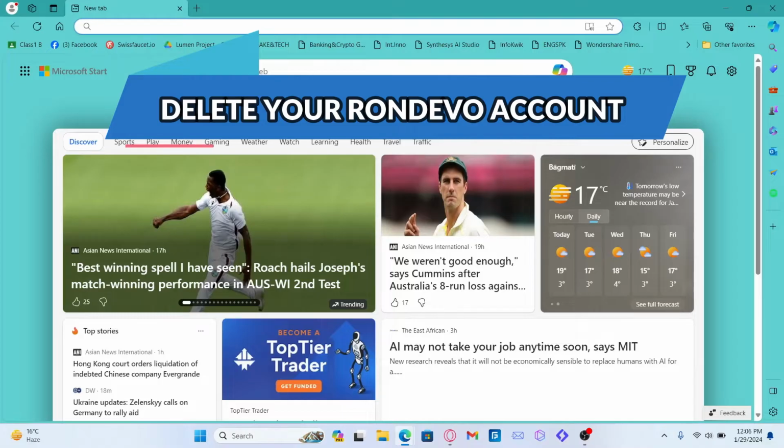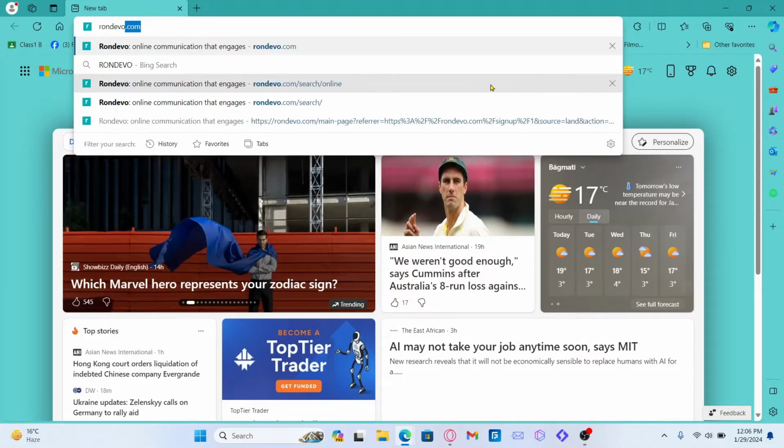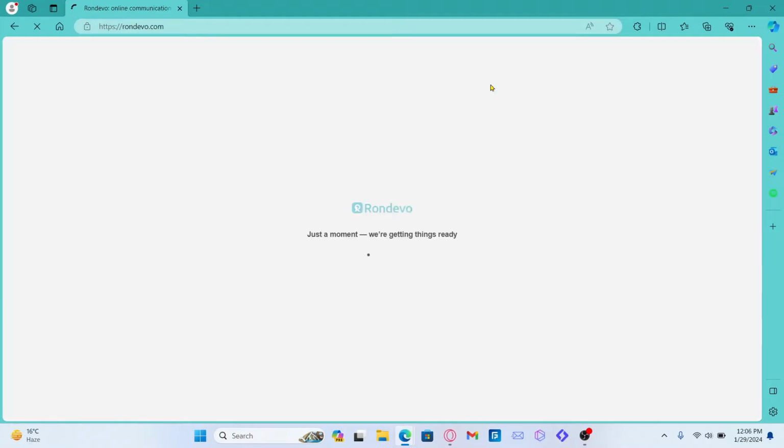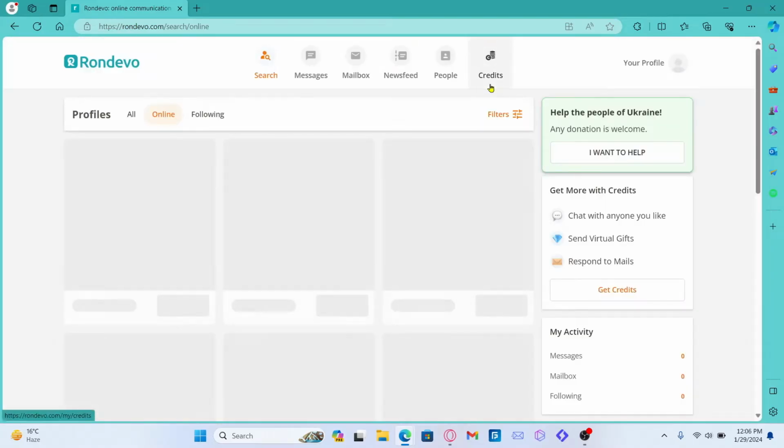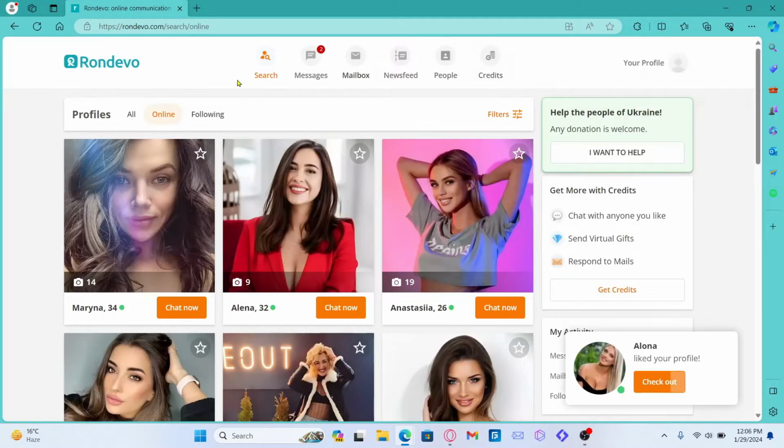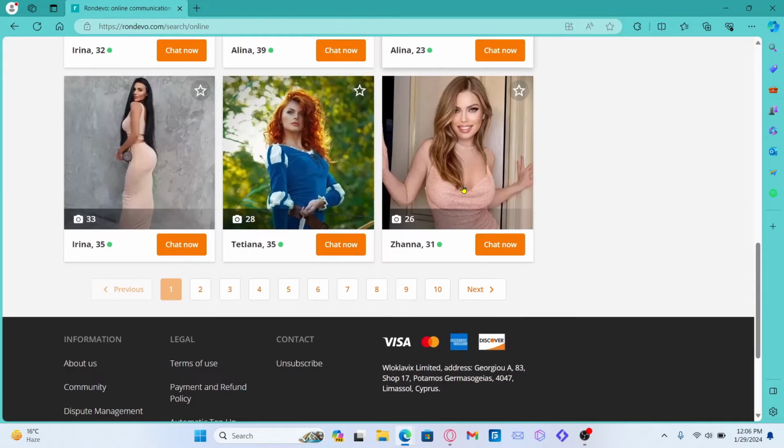First of all, open up your web browser and then in the address bar type in rondevo.com and press enter. You will then be taken into the official Rondevo website. Now, if you haven't logged into your account already, click on the login button at the top right corner and use your credentials to log into your account.